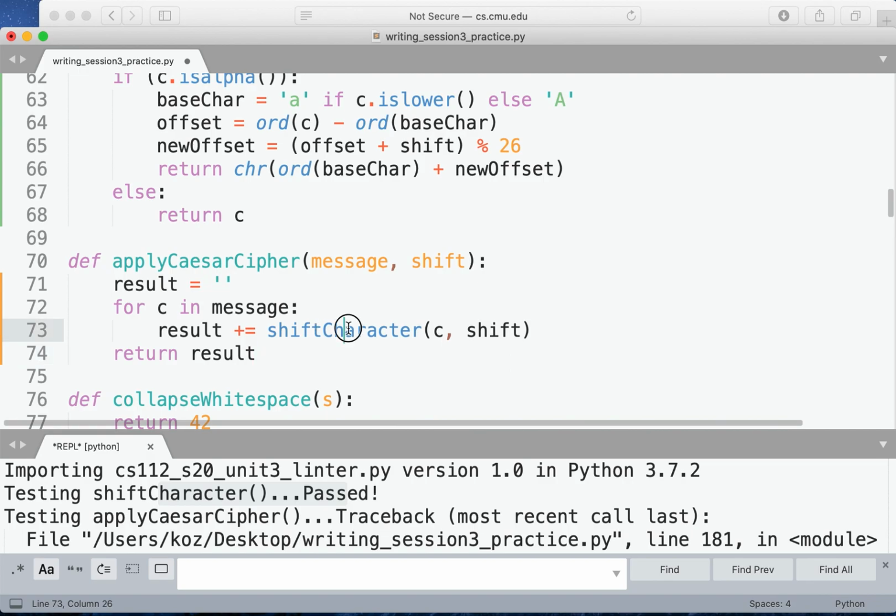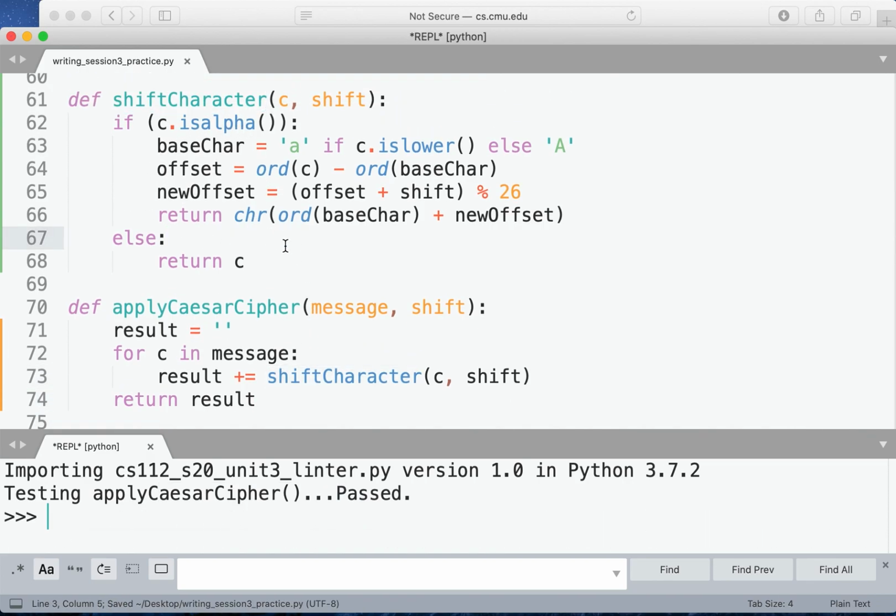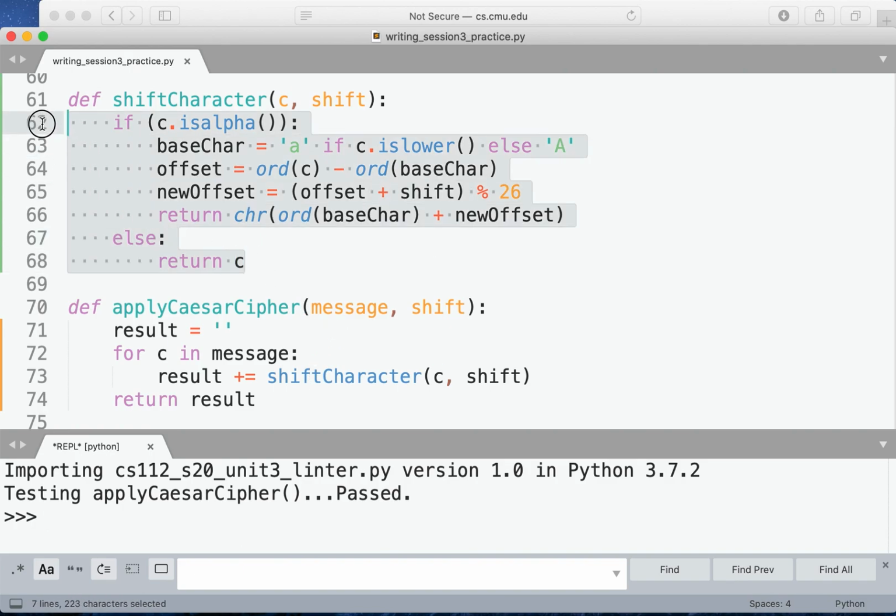The top-down design put all the work in shiftChar, which is this function right here. And when we run this, it works. That is a solution. Now we could, of course, have put all this code right in here, but this is a much cleaner design, pulling out the individual character. And we think we're left with a nice clean solution to applyCaesarCipher.